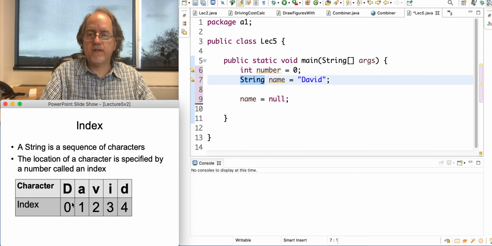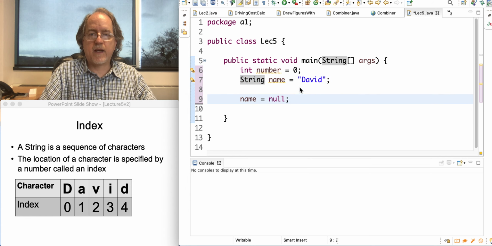Index 0 means skip forward 0 characters, so we're right at the very first one, D. Index 1 means skip forward 1 character from the beginning, so we get to the A. Just keep that in mind. We start at 0. Notice there are 5 characters in this string, and we go 0 to 4. So the 5th index is illegal, and if you try to use it, it gives you an index out of bounds.